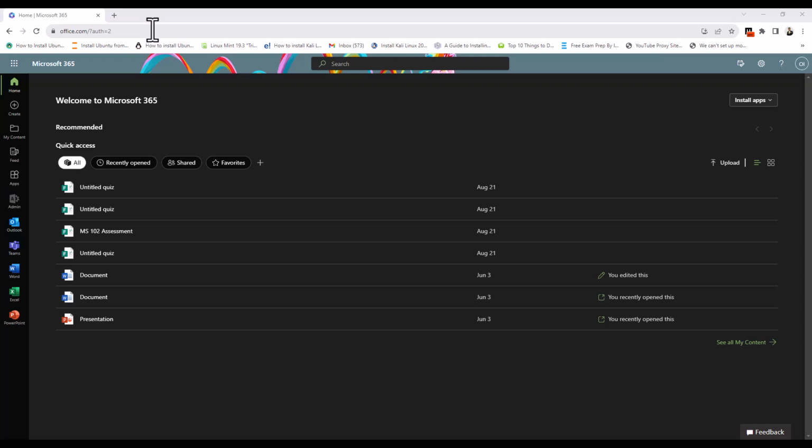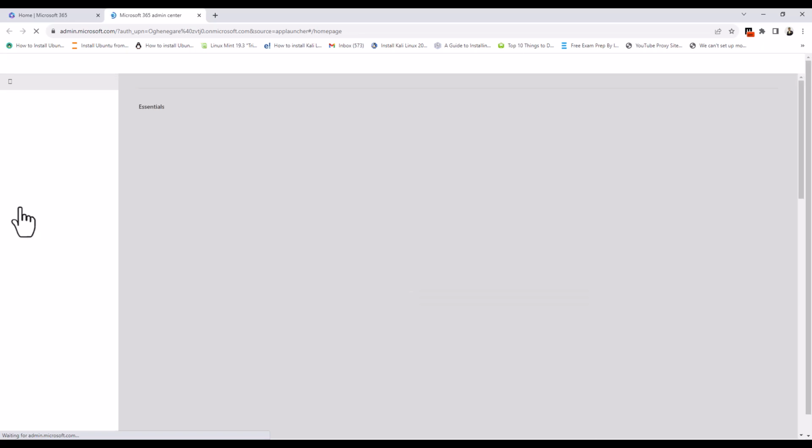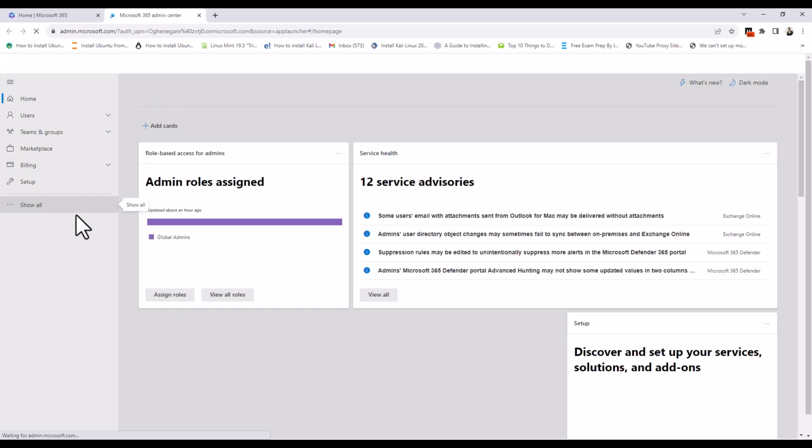So what we're going to create is on the Exchange Online admin center. To go there, first of all, we need to go to the admin. So clicking on the admin tab takes us to the Microsoft 365 admin center. And in the Microsoft 365 admin center, we are able to navigate into various other parts of the admin center by first clicking on show all.